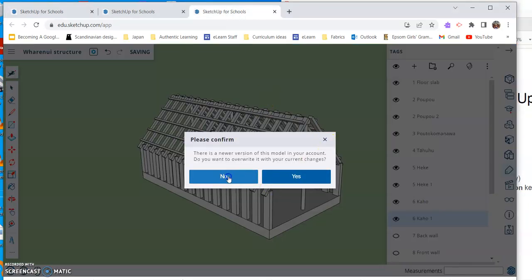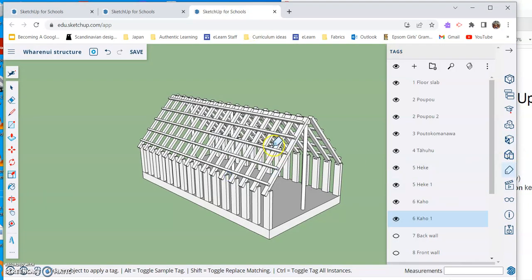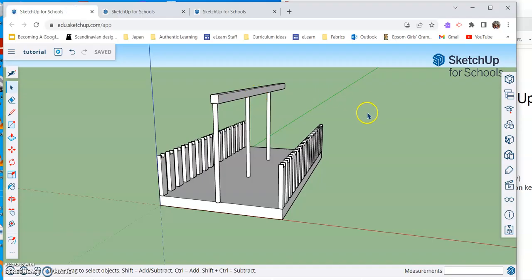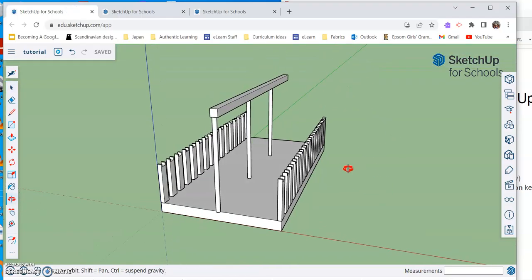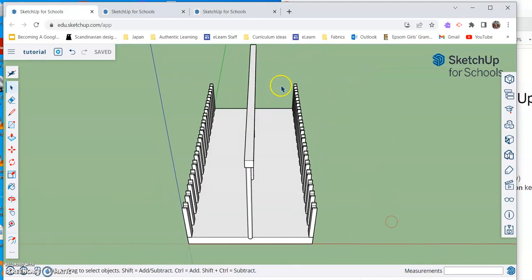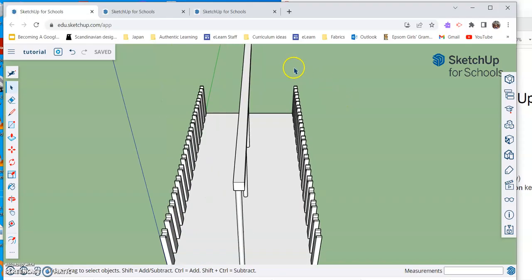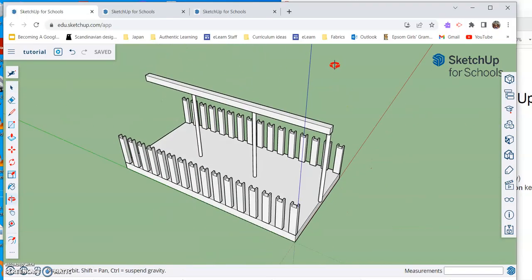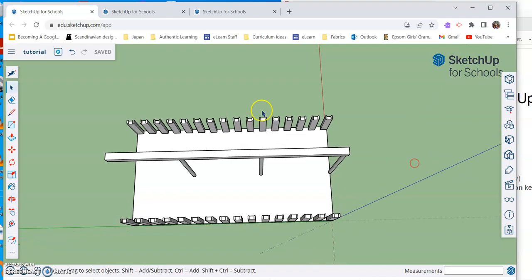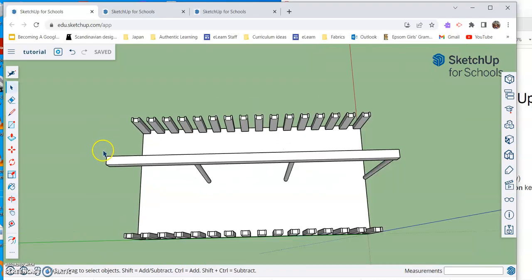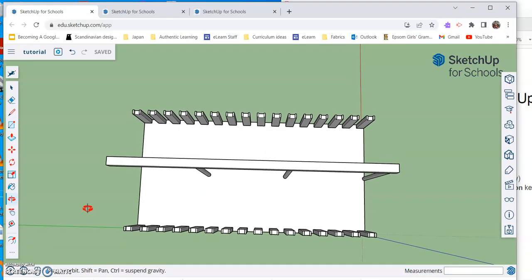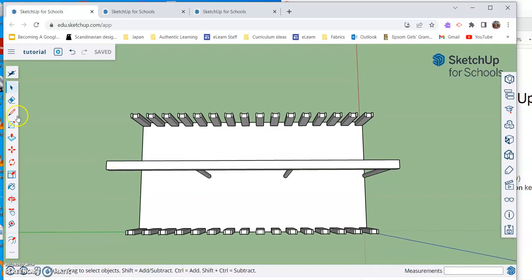So my next step is to make the heke, the rafters or ribs, and the kaho, the purlins. So once again, I think I'm going to draw them lying down flat and then I'll move them into position. So I'll kind of zoom in here. And I'm using the rectangle tool.